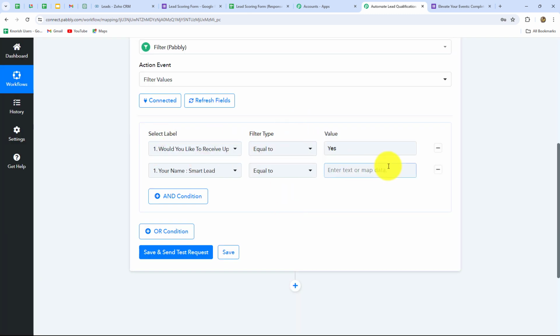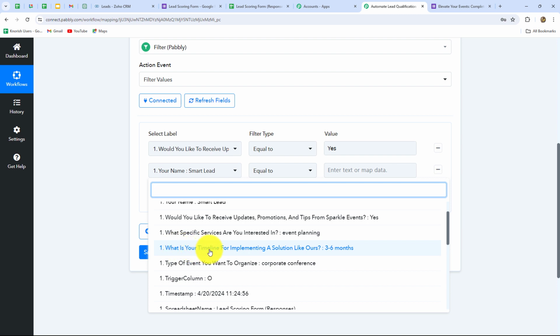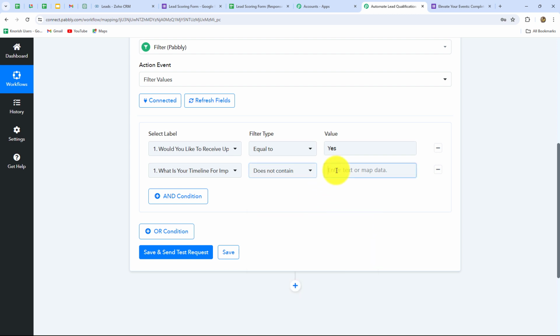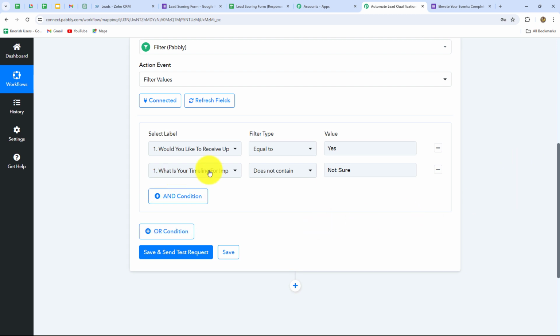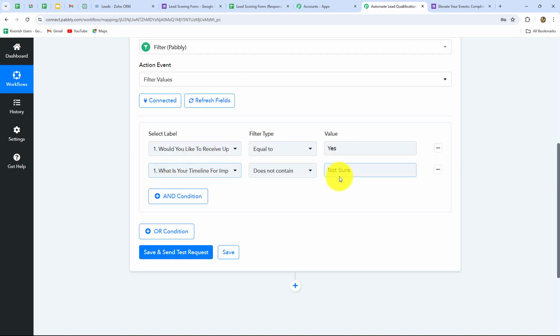These two conditions will be mandatory, and the next condition is: what is your timeline for implementing a solution like ours? If this response does not contain "not sure", then I want to continue this workflow, otherwise not. These two are the main conditions which I want to follow in order to add the leads in my Zoho CRM account. One more condition I want to follow: in case these two conditions are not followed, but the lead has an annual income of more than 9 lakhs, then I want to add that same lead as well in Zoho CRM.